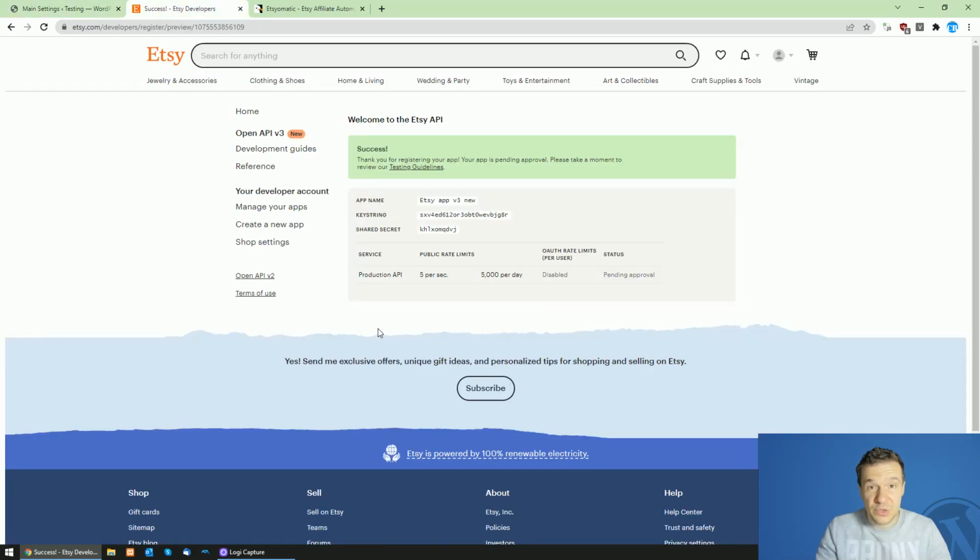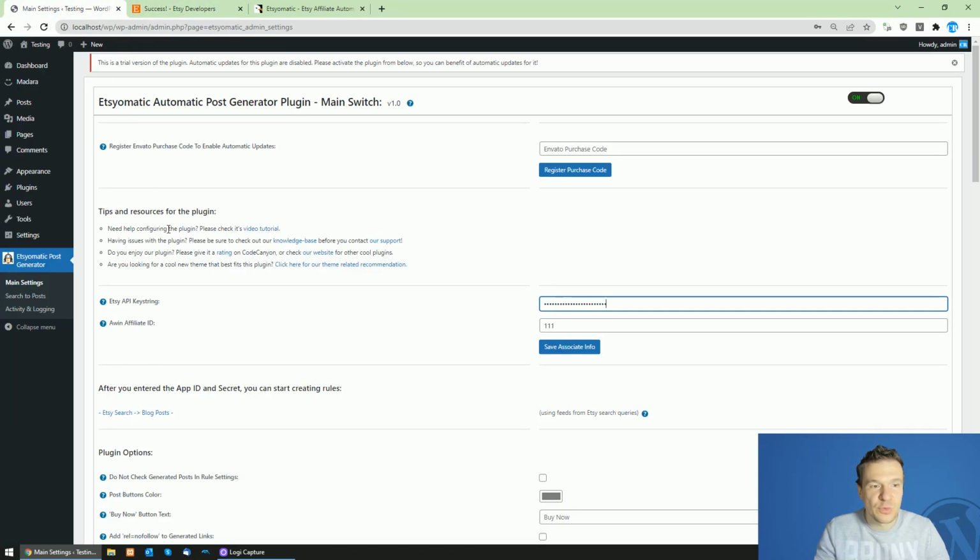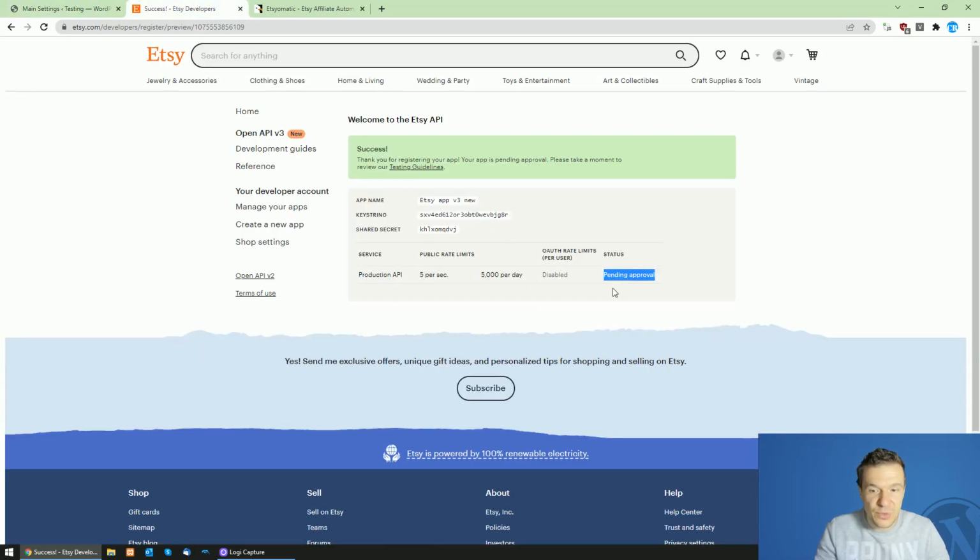Before you can use it, and this is why I'm showing you this, you need to get approved. This status here is pending approval, so they can approve your app in 1 to 3 working days. So be patient and wait for this status to change to approved, and after here you will see approved. You will be able to use the Etsy API key in the Etsyomatic plugin. While you are waiting for approval, the plugin will not be able to work with this key string. Because of this, after you create your Etsy API key, wait until they approve you.